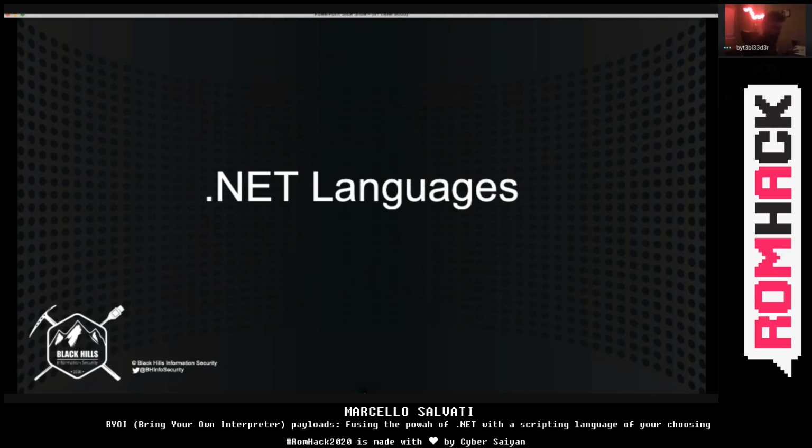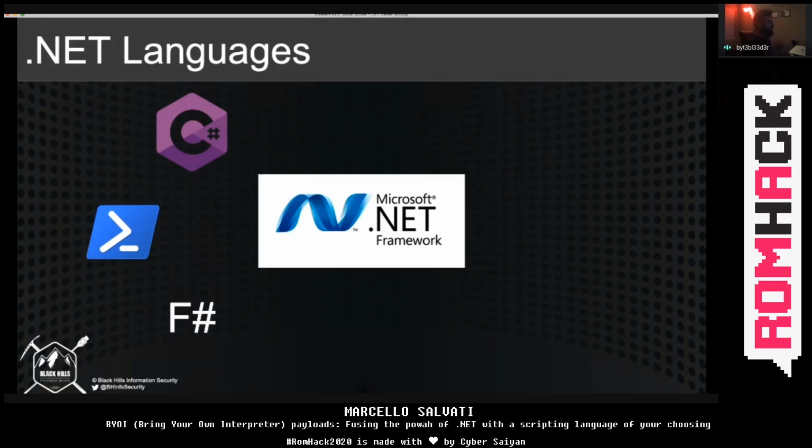So this is where we get into .NET languages, because we talked about it being language independent. That means that there are a bunch of .NET languages. These languages are built to interact with the .NET framework. Some of these are developed and supported officially by Microsoft, and some of them are not. There are third-party languages that other people have built.